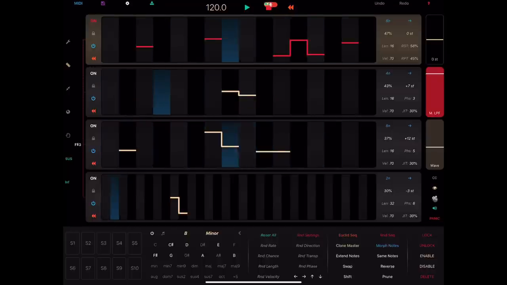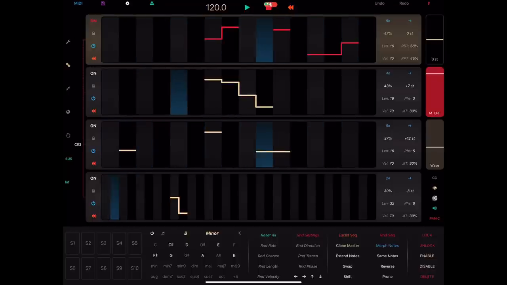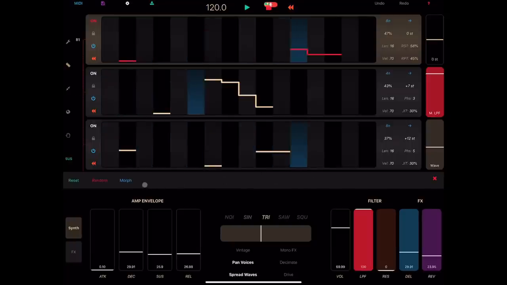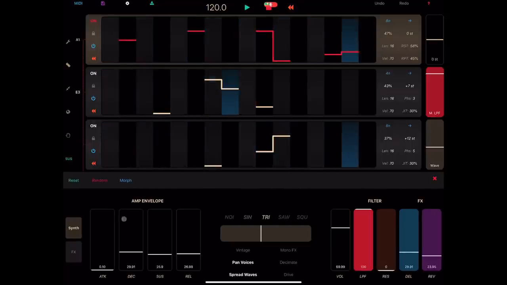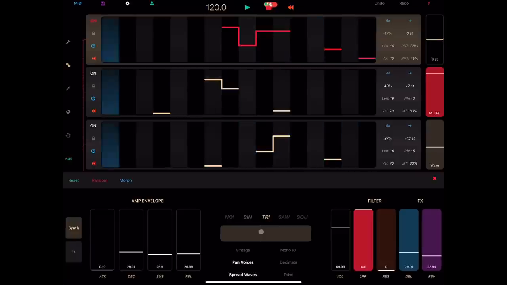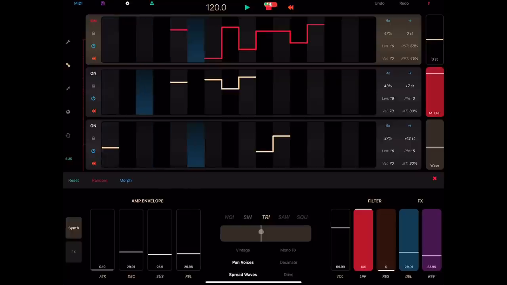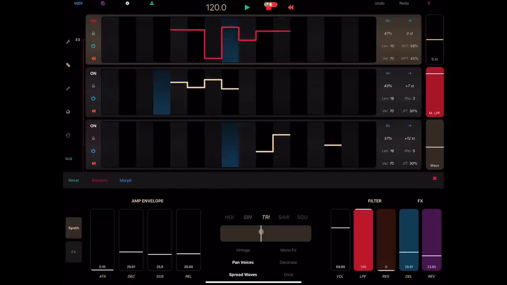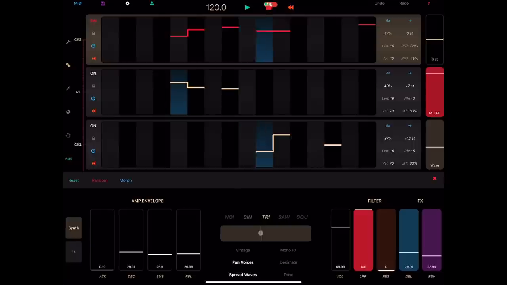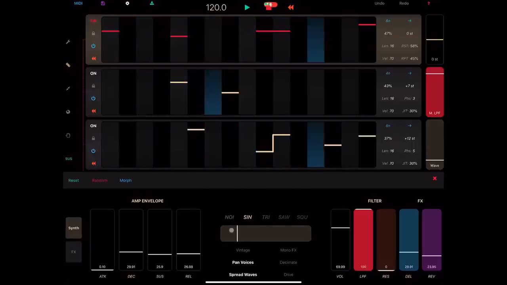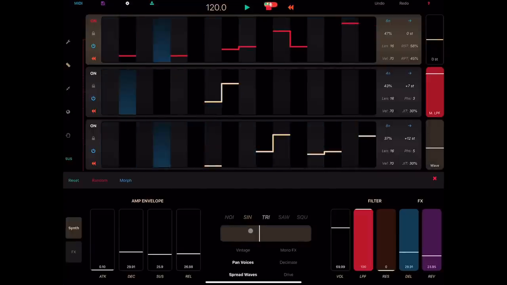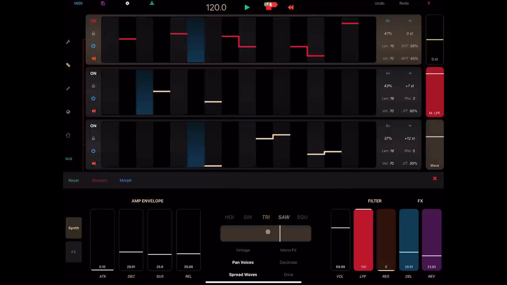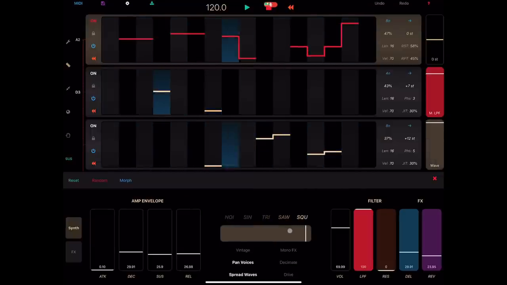Now, this little bunch of cogs here, that is the synth view. And the synth is a very simple but very, very nice little synth. Actually, a great synth to just learn a little bit about synthesis on. So we can morph between waveforms here. So here we're getting a mix between noise and sine, sine and triangle, triangle and saw, saw and square. Here's just pure square.